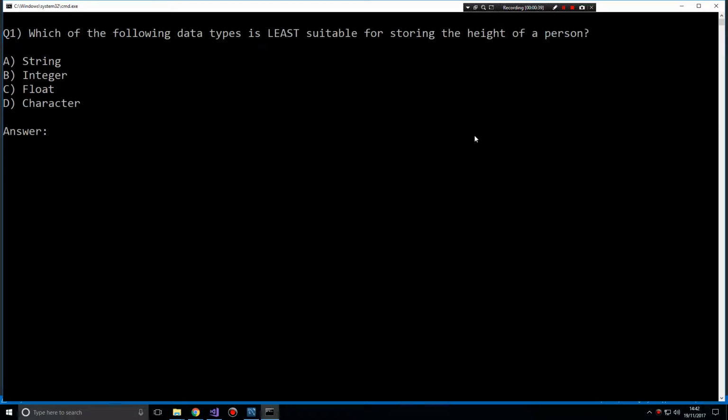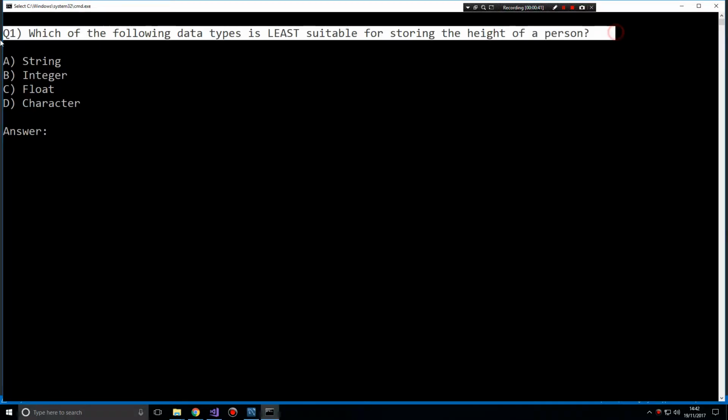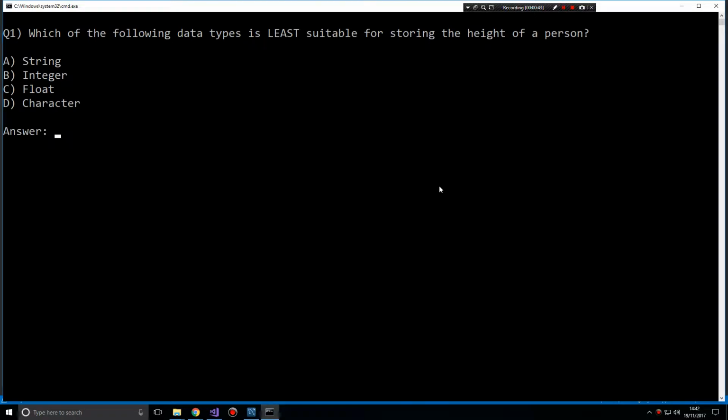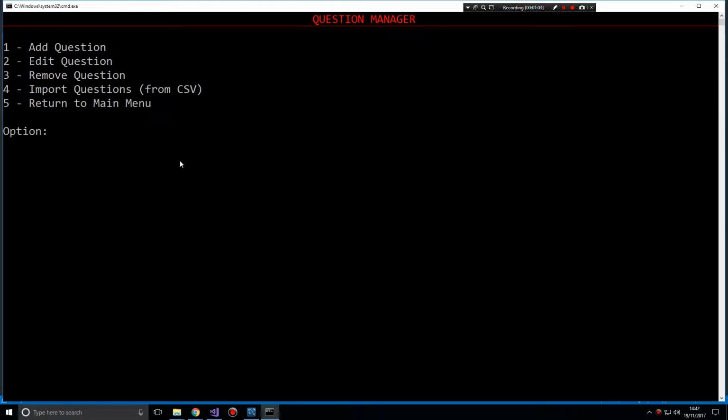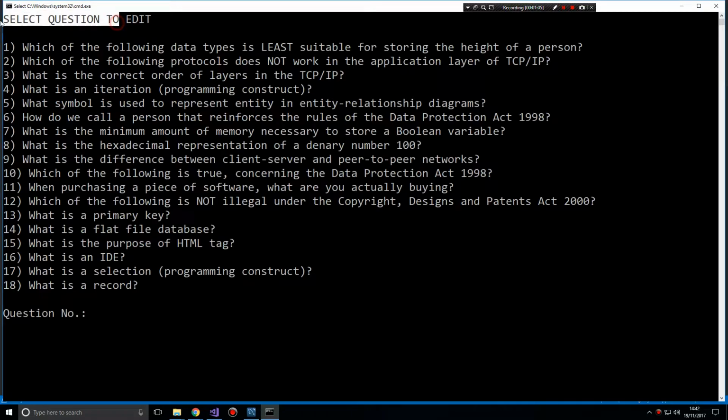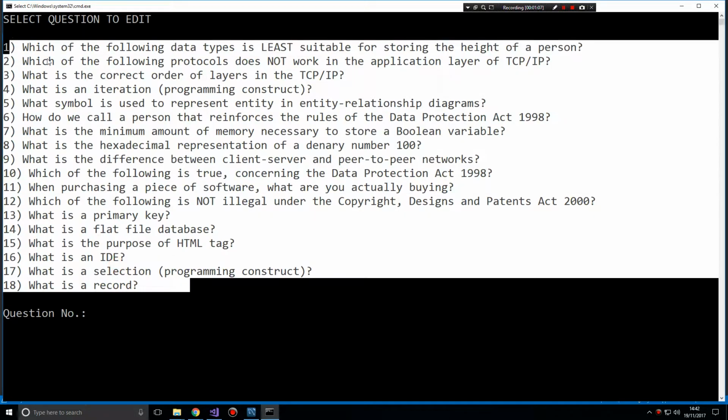In Play Quiz, for example, we may wish to update the question so it doesn't just appear there. We may wish to make it more funky, maybe just change the color, potentially. I don't know what colours. We may wish to do something like that. Let's quit and look at the question editor. If you try to edit a question, for example, you may wish to update this a bit.